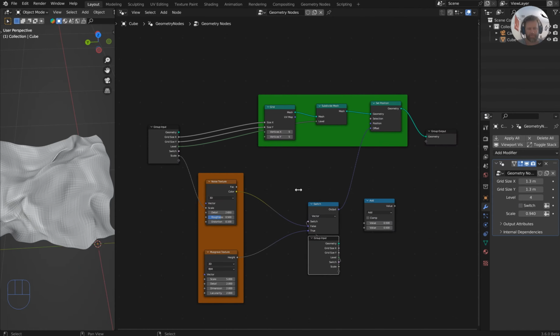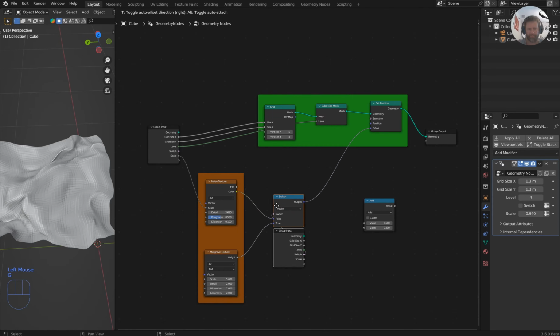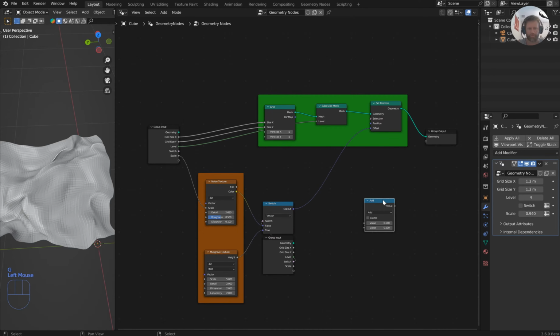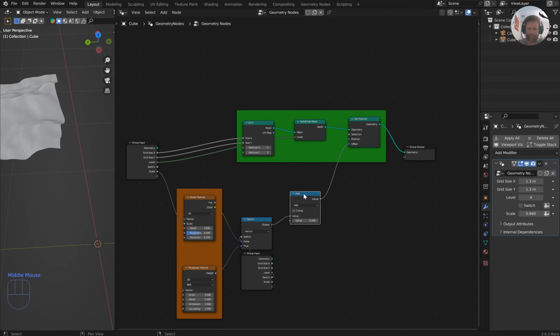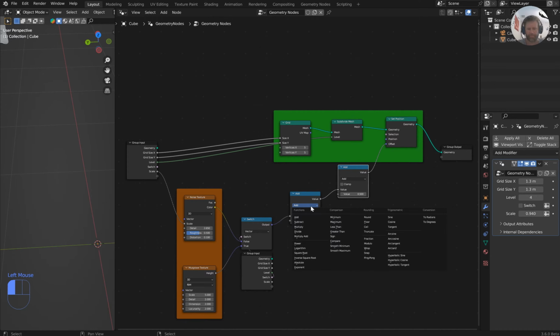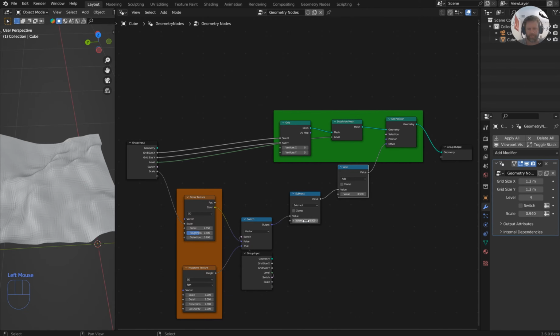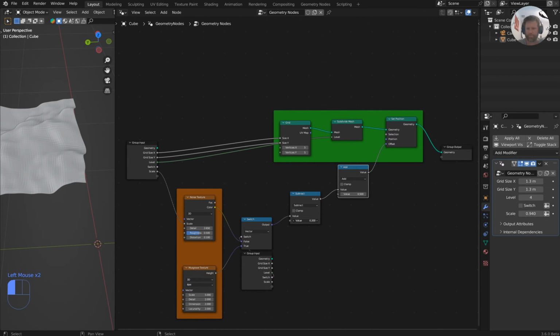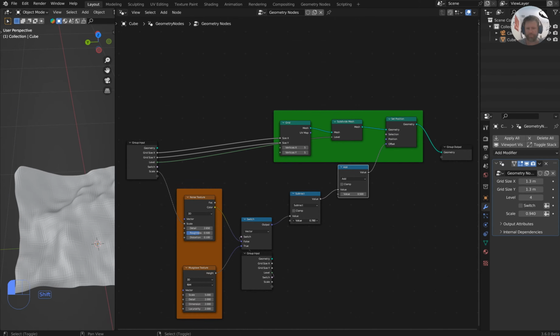A couple of math nodes in between here, and I'm going to give us a little bit more control. So let's go ahead and drop this in. And then I'm going to Shift D, drop in another one. I can move this one to subtract, and what's going to happen is it's going to kind of move around like crazy. We don't want that.